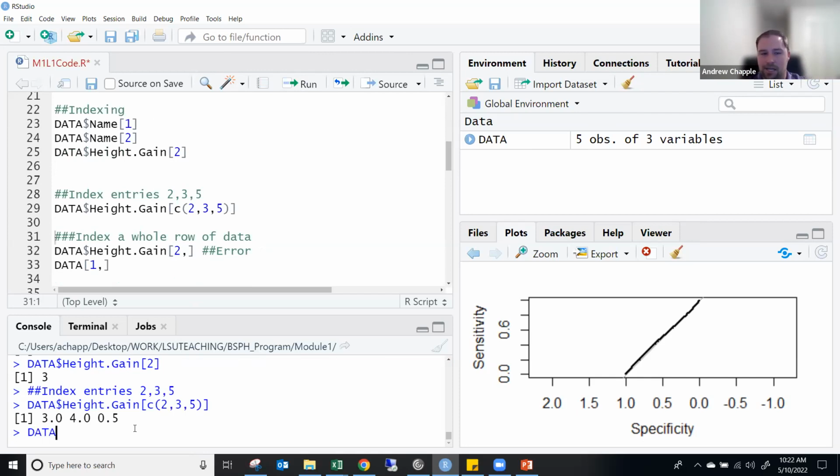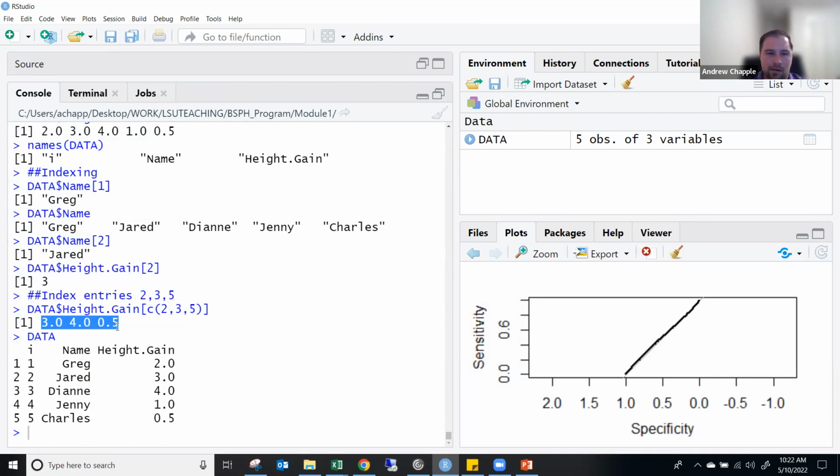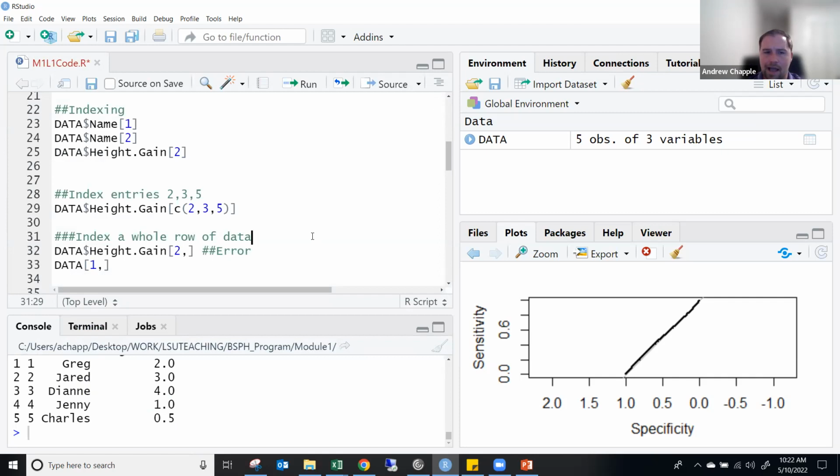And if I actually look at my data, this should correspond with that. So I have 3 here, 4 and 0.5. The second observation is 0.3. The third observation is 4. And the last observation here, the 5th one is 0.5. So that's how you index multiple things at the same time.